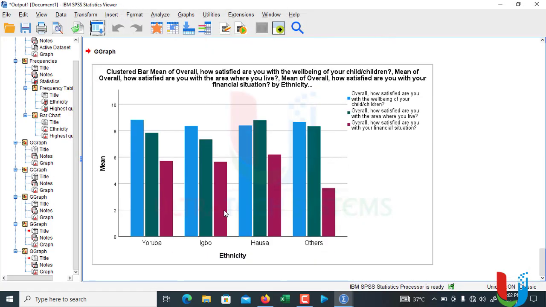So when I click OK, we now scroll down. You can see I've been able to build a bar chart that looks at different options here. We're looking at a clustered bar, the mean overall of how satisfied are you with the well-being of your children, how satisfied are you with the area where you live, how satisfied are you with your financial situation. So all of these are just different bar charts.